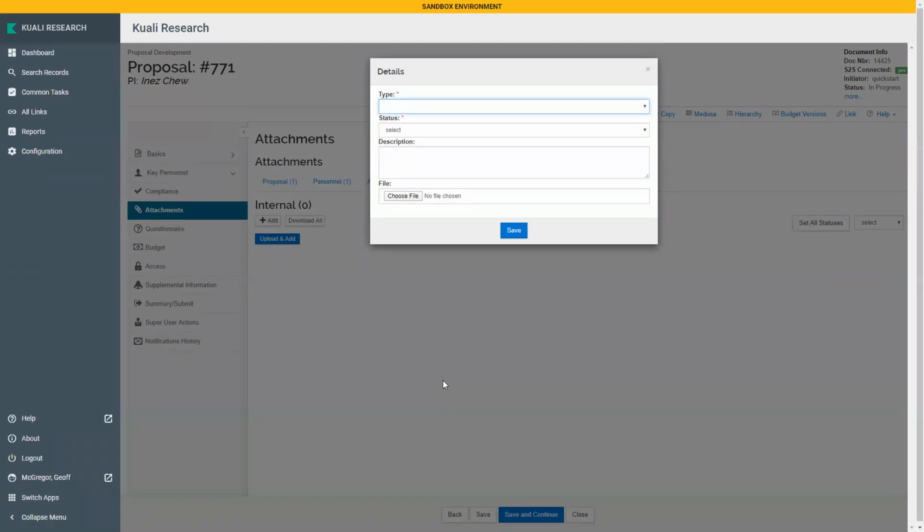You might want to include an internal budget for something like a modular submission or other situations where you don't require the detailed budget used for nonprofit or other situations. And so anything that needs to be routed but will not ultimately be sent to the sponsor will be included in this internal attachment section. And these attachments have their own list of types associated with them.